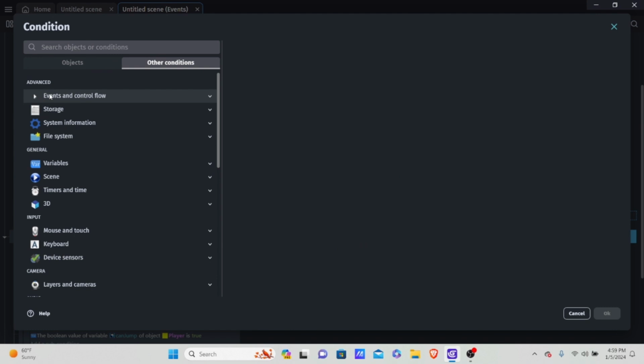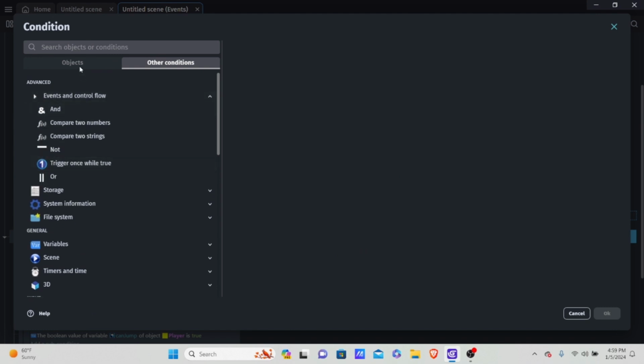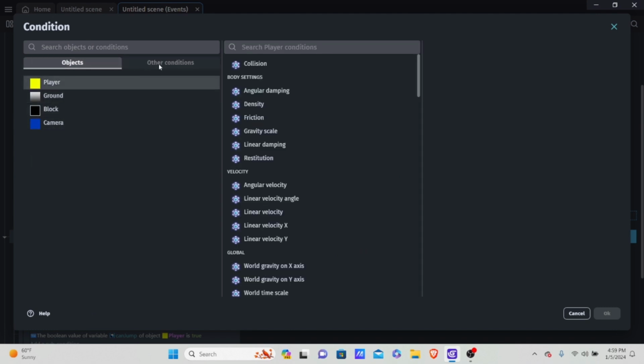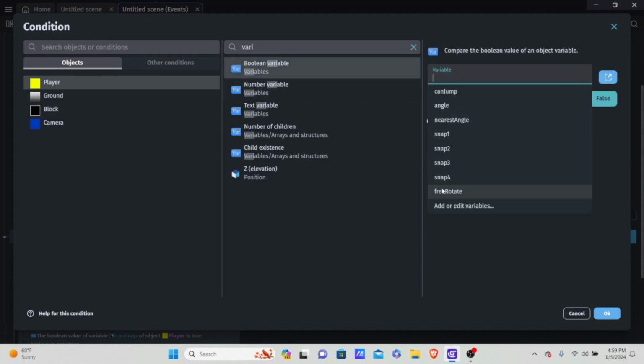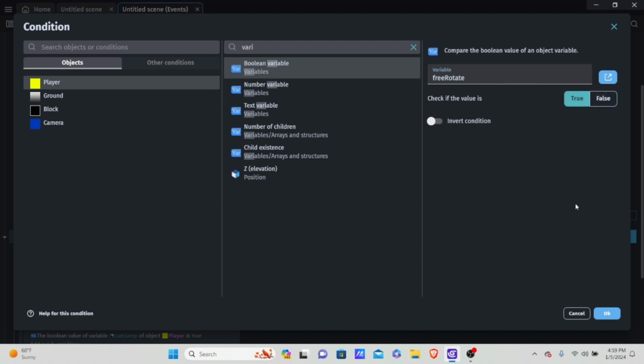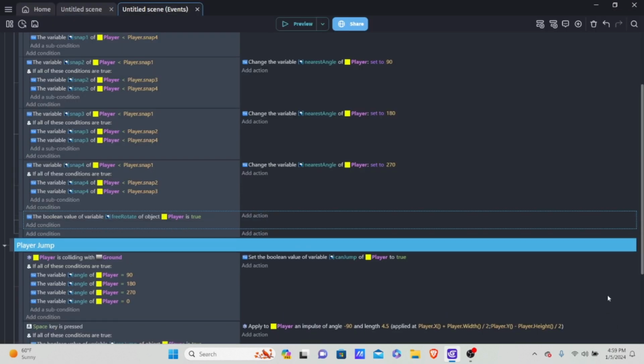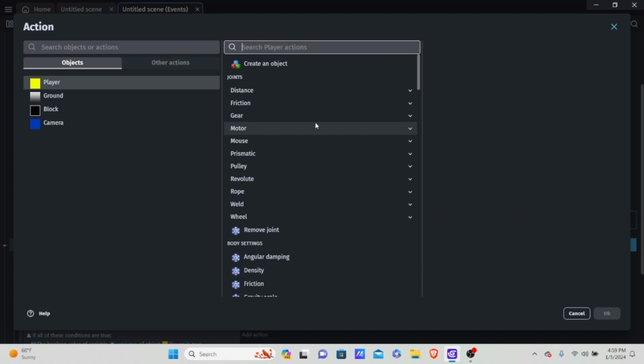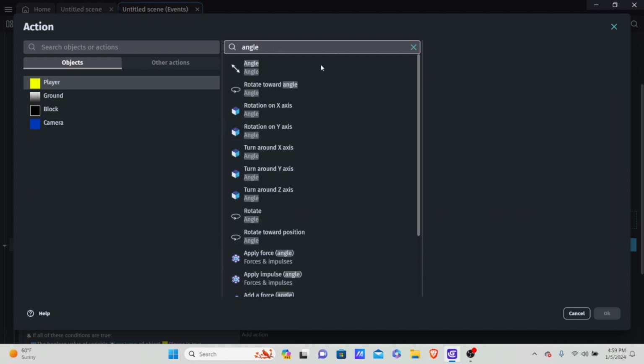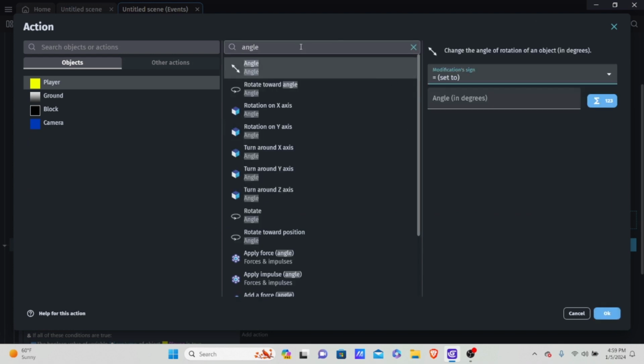I'm going to go into other conditions. We're going to go into player variable, and we're going to go into Boolean variable free rotate, and we're going to put if free rotate is set to true, and I'm going to add an action here. I'm going to go to player, and then go into angle and add an angle. Now, for my testing, when you try to rotate something that's fixed rotation, it doesn't work. But you can try it out yourself just in case.